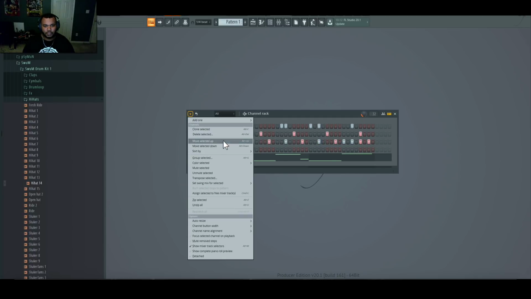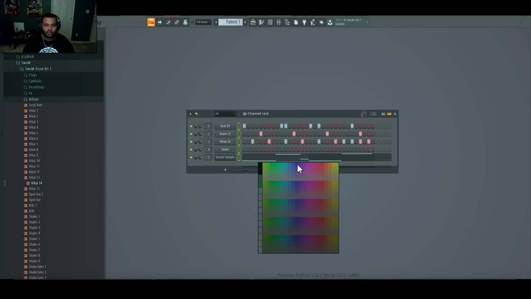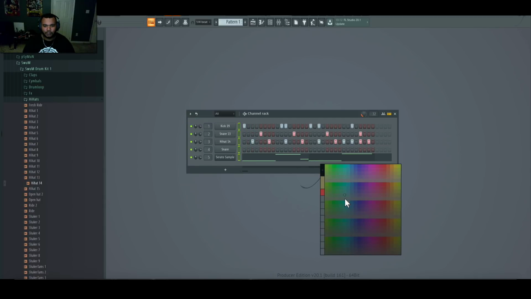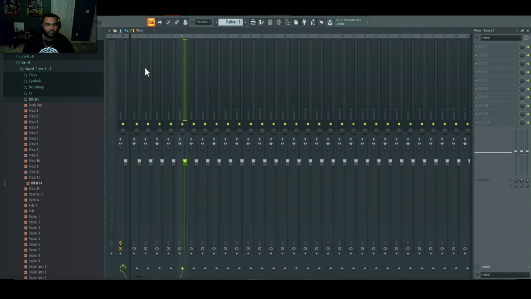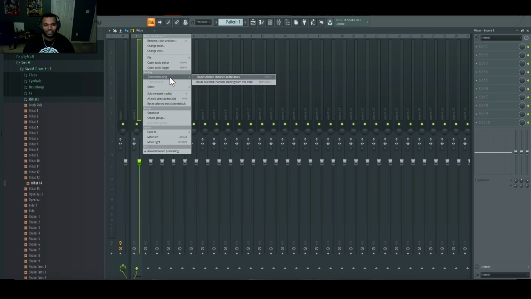I'm gonna select all of these. In this little menu here, use color selected gradient. I'm gonna choose 2 colors. Christmas is what, red to green. Let's see what we're talking about down here. Christmas colors, that's terrible and hideous, but hey, we'll do channel routing in the mixer.